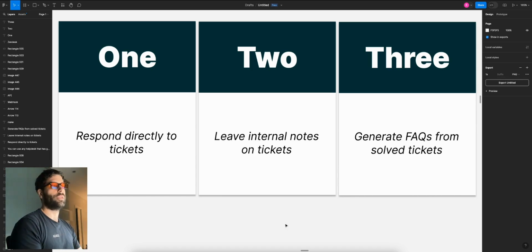The second thing we'll be doing is leaving internal notes on tickets. So for more complex tickets that aren't FAQ related, something that maybe is more complicated troubleshooting or returns or refunds, for those tickets, we'll be generating an internal note with a ticket summary and suggested next steps so that when your agent goes onto the ticket, they can hit the ground running.